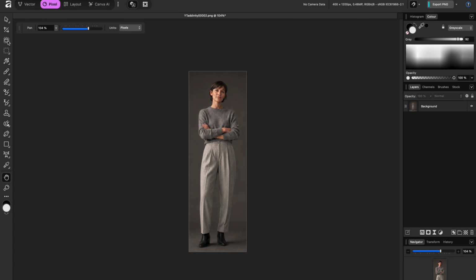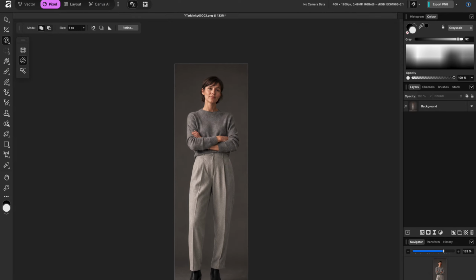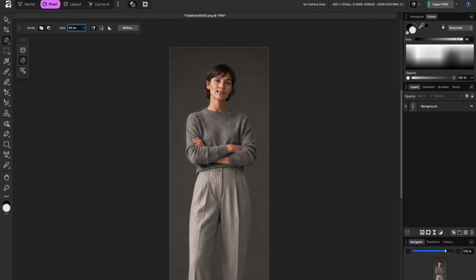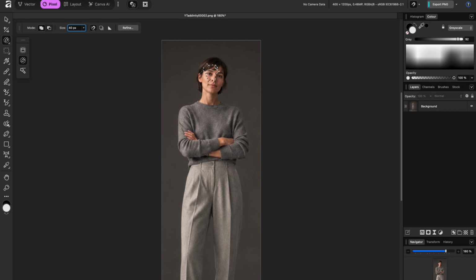So in the left hand side, you have this object selection tool. We want to use the selection brush tool. So click it, and then in here you have mode. Make sure that you are in the add mode. In the size, I'm gonna go for maybe 40, and make sure you turn on the snap to edges. So right now, let's just select the part that we want.